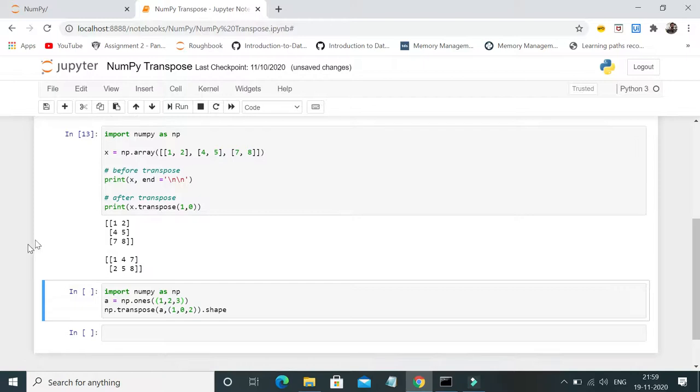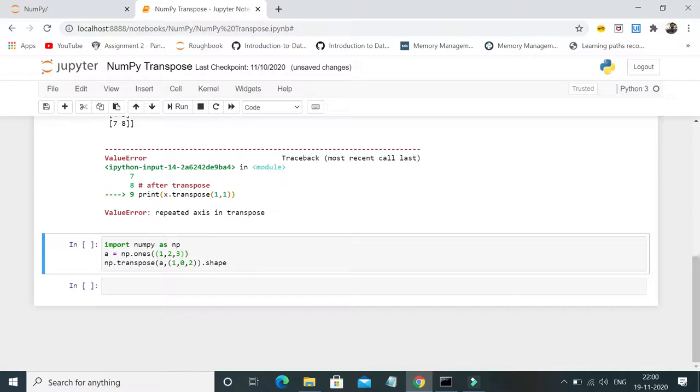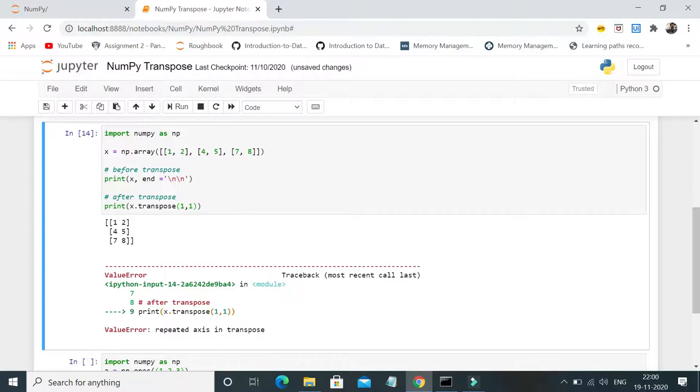So in this example, if you see, my rows are again converted into columns: 1 2, 4 5 and 7 8. Okay, so how do the arguments inside this transpose method work? Now I'm gonna change the second element to 1. So let's see what happens. If you see, value error, repeated axis in transpose. So basically the axis I have given inside my transpose function is incorrect. You have given the same axis 1 comma 1, so it doesn't understand what is the correct axis.